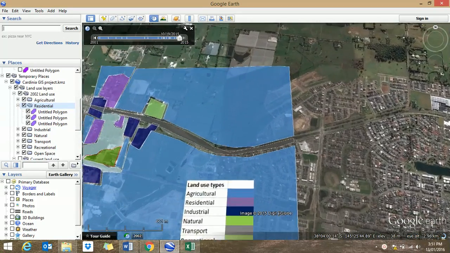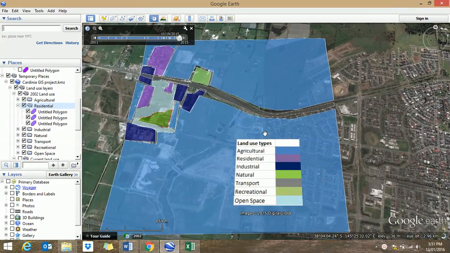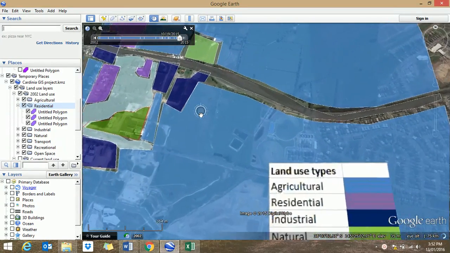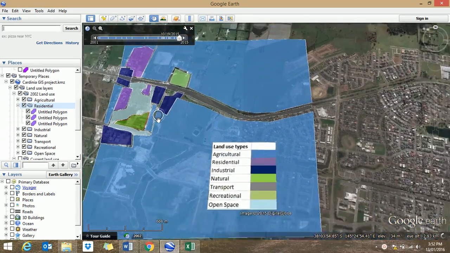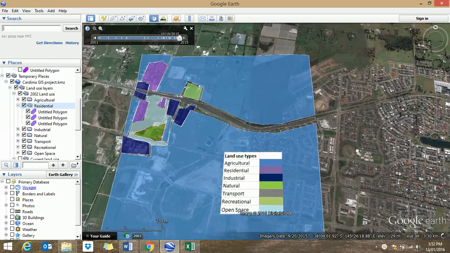Okay, so what you should have done now is mapped the different types of land use for 2002. Hopefully you've done a really neat job of it. I've got a few gaps in mine. It's not completely perfect. I didn't take a lot of time. You'll have more time to do a good job of it.